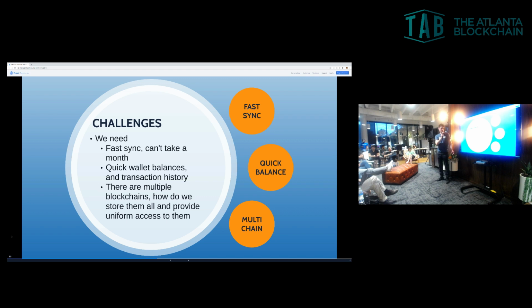There's also a bunch of blockchains, and we would like to be able to interact with quite a few of them. So that was part of the design consideration. How do we plan ahead for that?